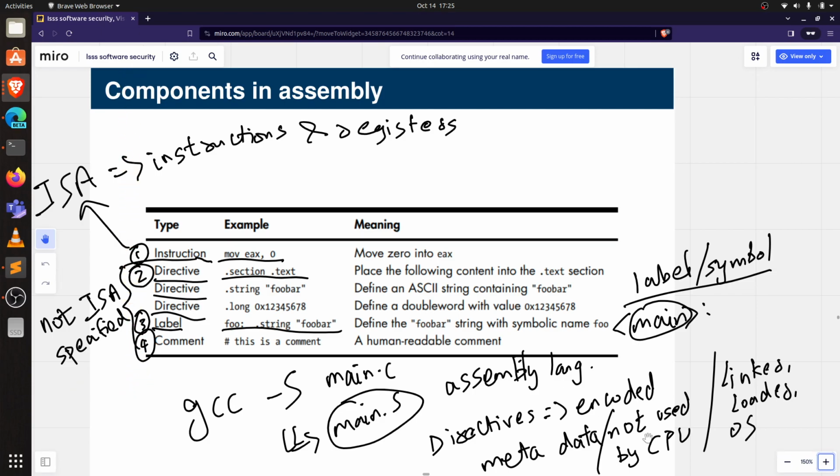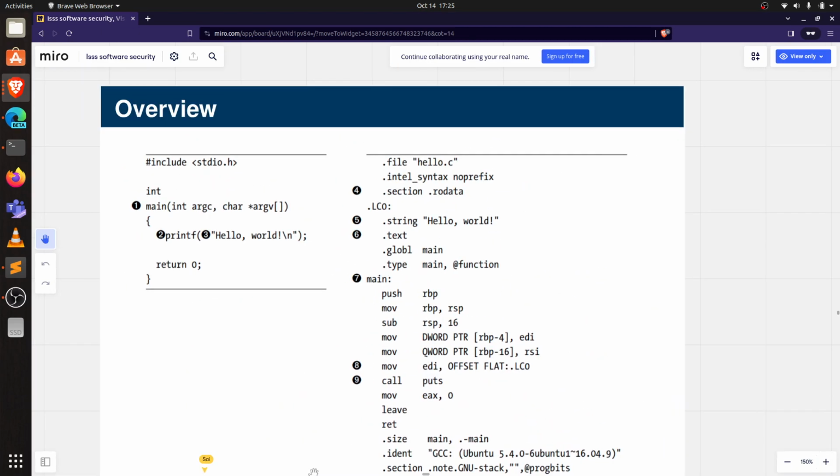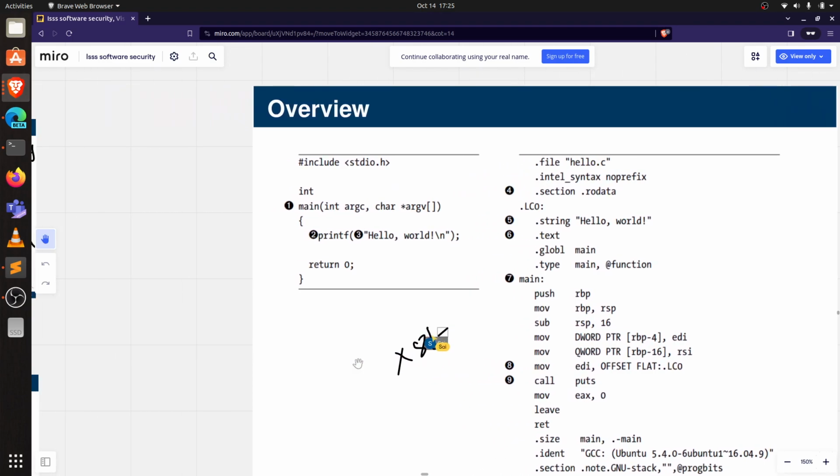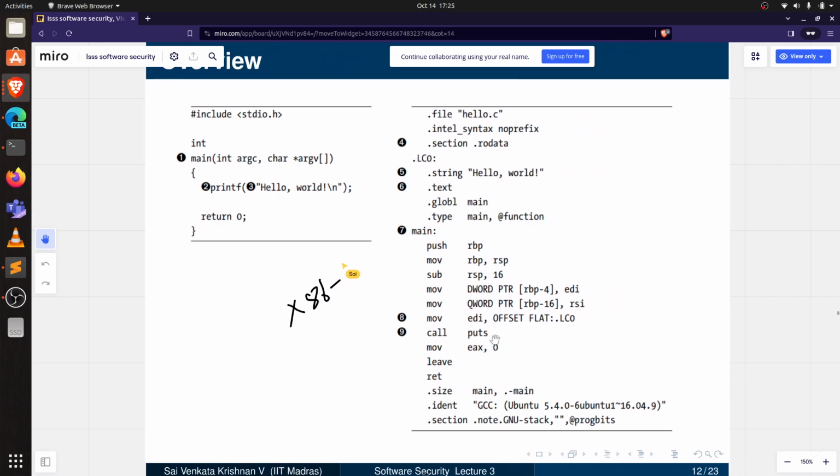So now let's look at the example that we have. On the left hand side we have a small main function which just prints the string hello world to the display screen, right? The right hand side contains the x86 64-bit architecture ISA.